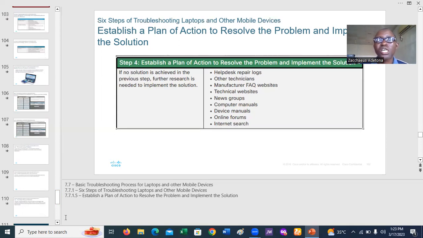You can also do a search on places such as Google or YouTube. There is technical information provided as videos, how to repair a system, how to do this, how to do that on YouTube. These are areas where we can actually get more information to resolve a problem and implement the solution.